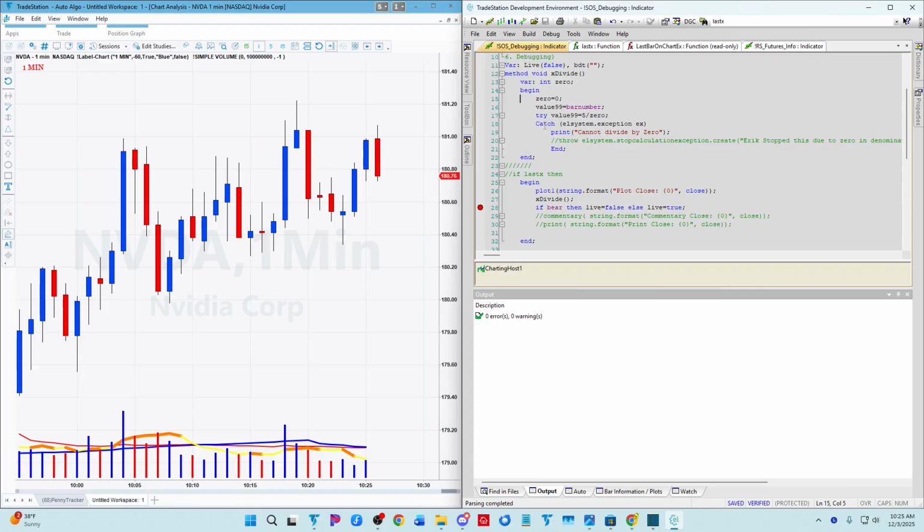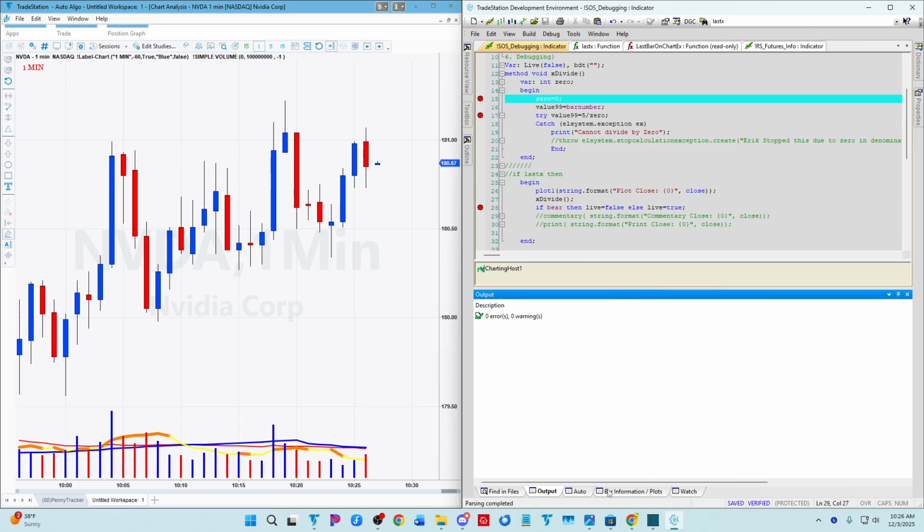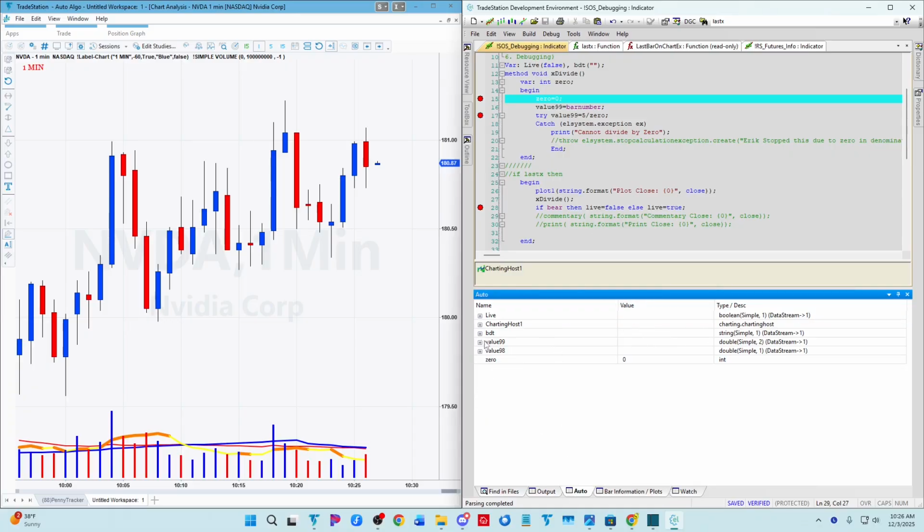We'll come up here, we'll put a breakpoint right before this value 99 bar number change. And this is the kind of stuff that debugging is powerful for, because if you are concerned about this not becoming the right number, then you can put a breakpoint before it and after it. And then when you start the debugger, you see 6 bars loaded, we're on bar 1. Go to auto, value 99 has not run yet because we have stopped at the breakpoint just before the value 99 change.